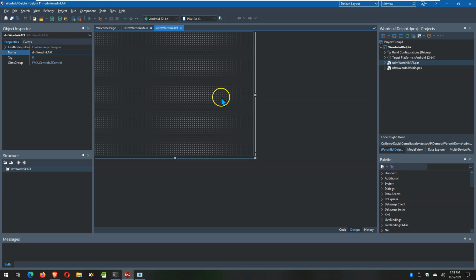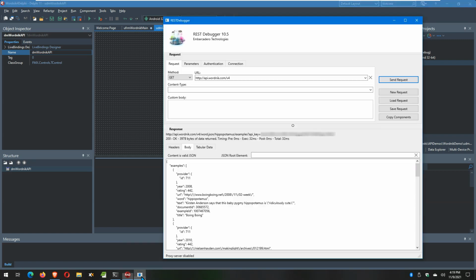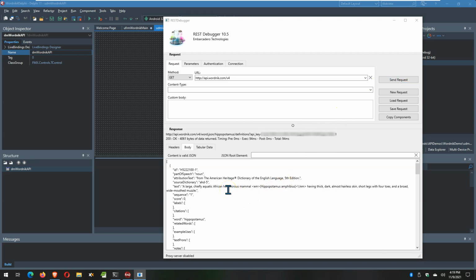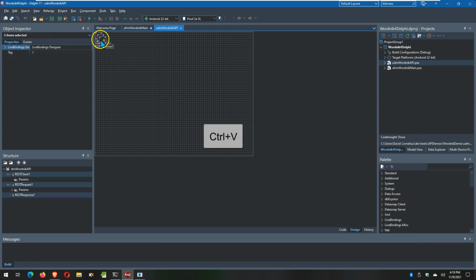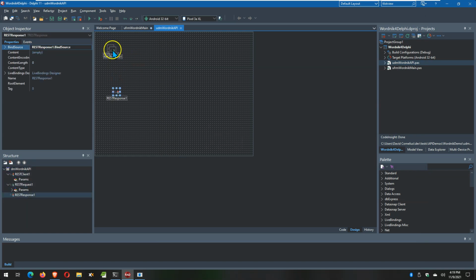So we've got a data module ready. But instead of manually placing all these components in here, we're going to use a little trick with the REST Debugger. So we come in here, go to the definitions and send request, and we get this back. Since that is the request with all its parameters we want, we're going to use this nice little button over here that says copy components. And so then it tells us that it's put these 3 components onto the clipboard for us. Well, that's pretty convenient. We can go over here and just paste, and then spread these out.